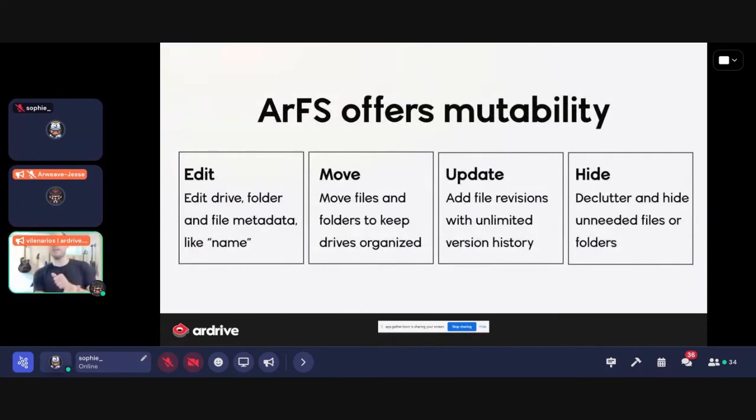So on top of uploading your data and reading it, RFS offers some mutability, right? Some other write actions to help you organize your file system. So you can edit drive, folder, and file metadata, like the name. That's really the only metadata we're tracking right now, is just name. So it's called rename, but figure that could be the editing of any metadata property that you add. You can move files in folders, right? So let's say you uploaded something and you put it in the wrong area. You can organize things and move them around. That's particularly helpful when you're using manifests, if you want to change the paths of things.